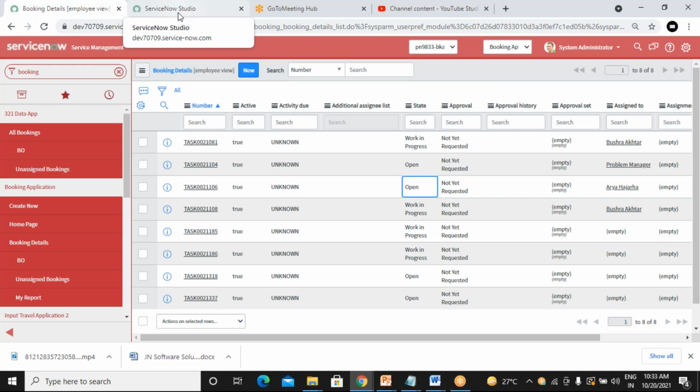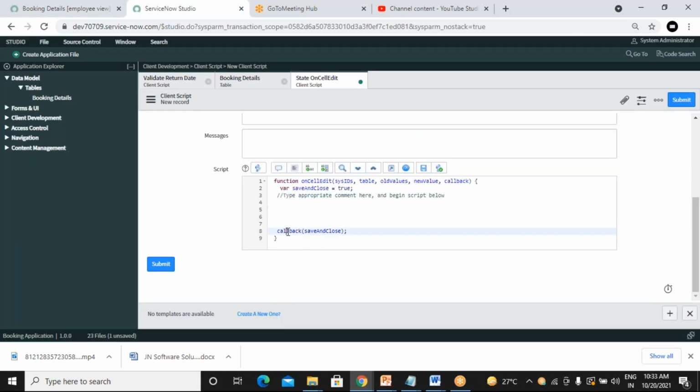Right. Okay. So using client-side scripts on load, on change, on submit, you cannot directly perform database operations. But here on cell edit, they have written this function, so it will take care of performing that. Technically, it is not possible to perform database operations here, but because of that function, we can do it. Yeah, correct.